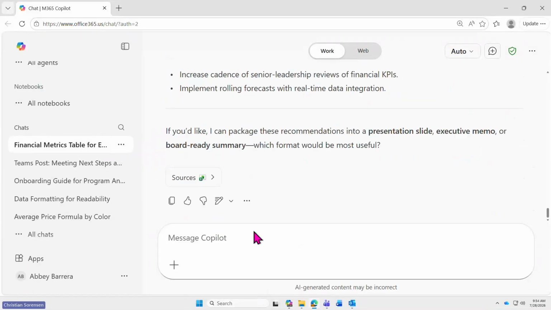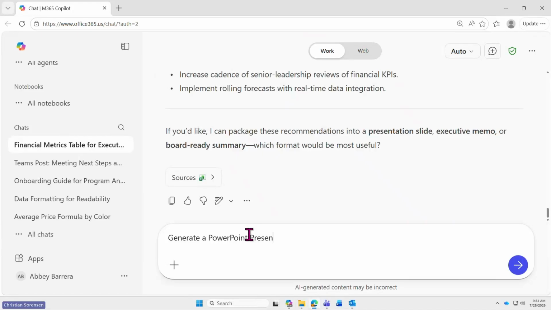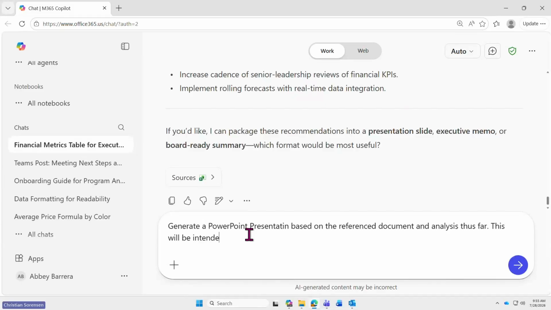I can say, generate a PowerPoint presentation based on the attached document. It's a reference document at this point. I don't want to get confused. I'm not attaching a new document. Based on the reference document and analysis thus far, this will be intended for leadership of the program.